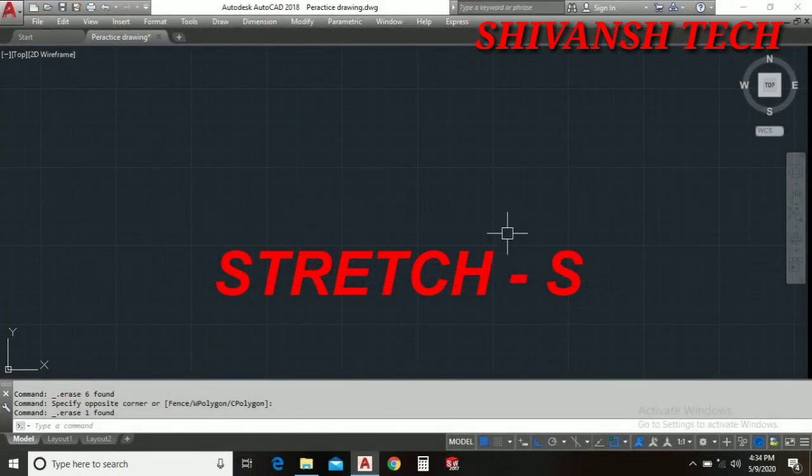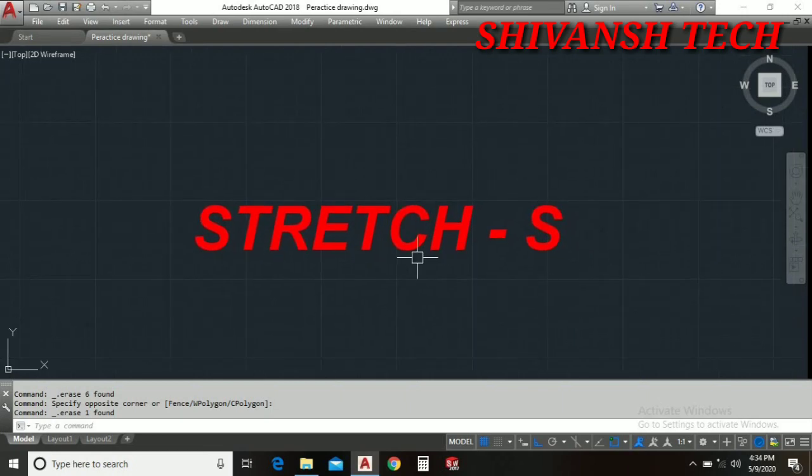And guys, today we are going to understand the stretch command in AutoCAD. We can activate the stretch command by using the shortcut key S, Enter. Alright guys, the stretch command is basically used to stretch any object from one side or one portion of the object. So we will understand this, and we will do some practice in today's tutorial about the stretch command.